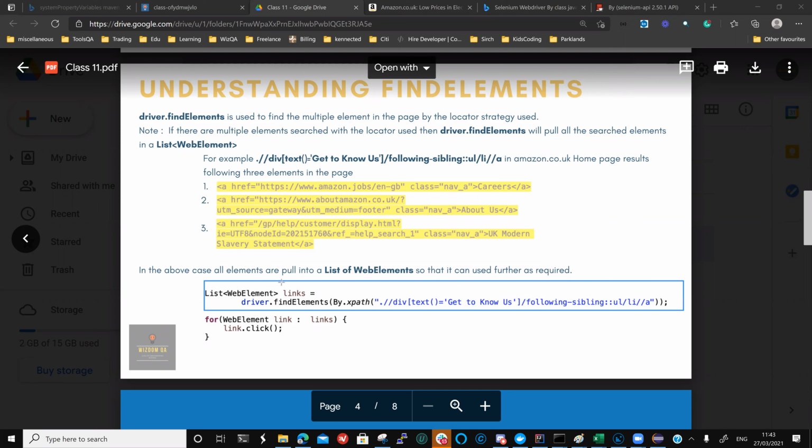A list is nothing but a Java collection. If it's a Java collection, then I can use a for each loop. I told you how to work with a for each loop when I was explaining arrays. That is the reason why I told you that whatever I'm teaching you from day one, try to grasp it as much as you can. Here again, I'm using a for each loop over links, which is basically multiple elements, and this loop is iterating one by one.